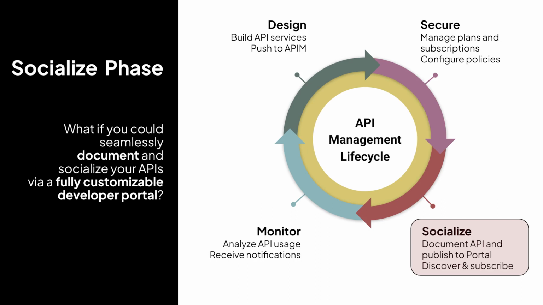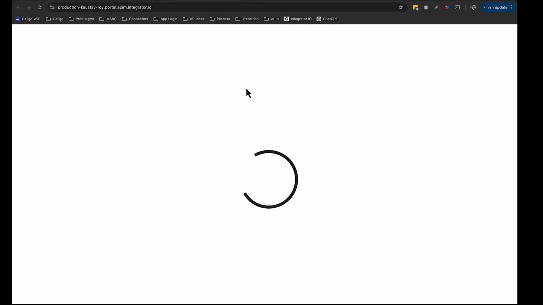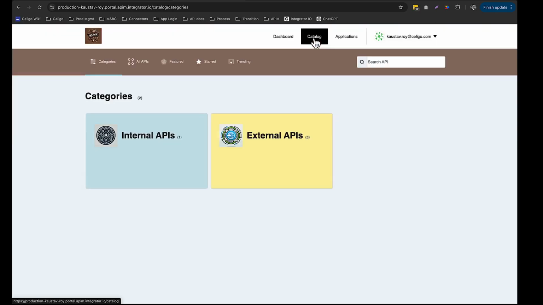Before we begin, let's understand what this portal is all about. The developer portal provides a centralized catalog of published APIs, where your partners, customers, or even your internal users can discover, explore, test, and subscribe to APIs. Now let's see these capabilities in action.